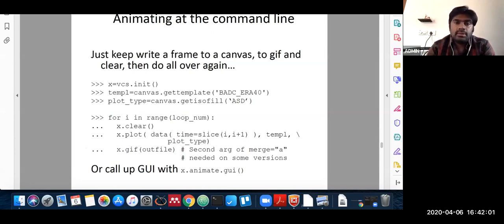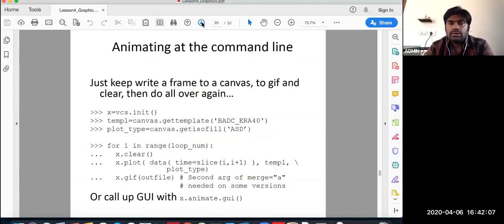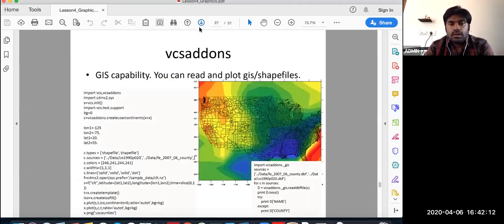And you can create animation in VCS. Just loop through it and then create it. You can store it in GIF format also. Here they mention you can read the shape files and create custom content like this.